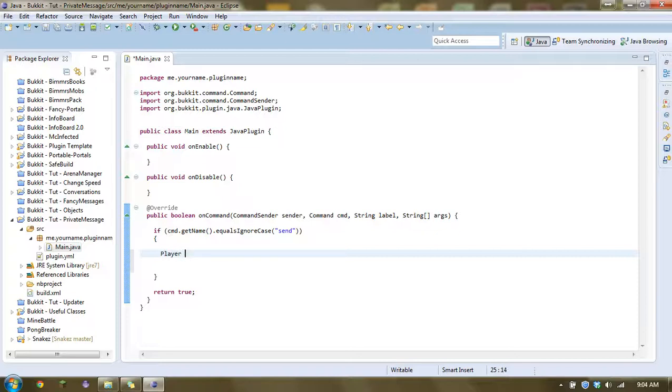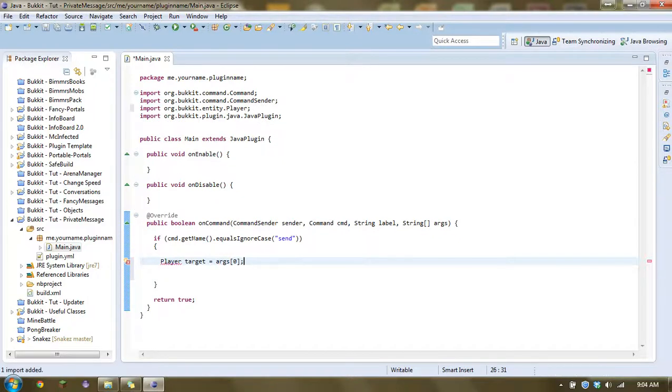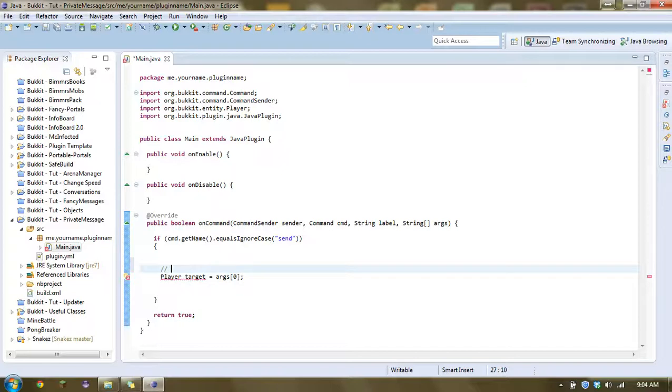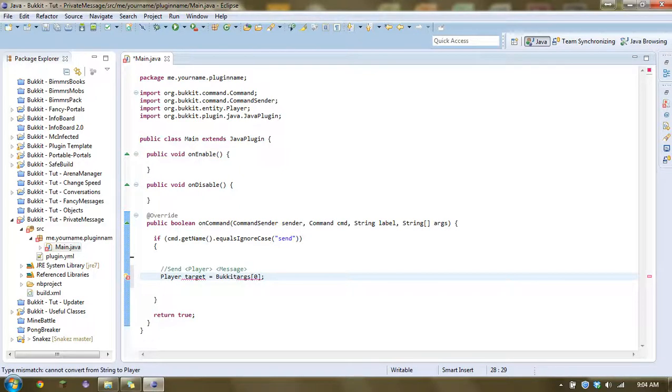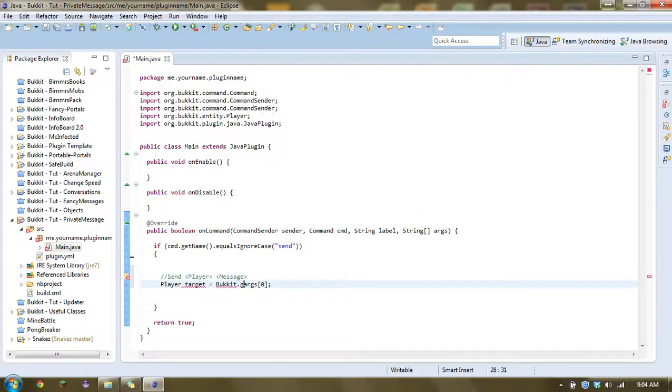First we need to create a target. That is going to be argument 0 that they're sending, because in my head, I am picturing the command as send player message. But because we can't just say that argument 0 is a player, we have to go Bukkit.getPlayer(args[0]).